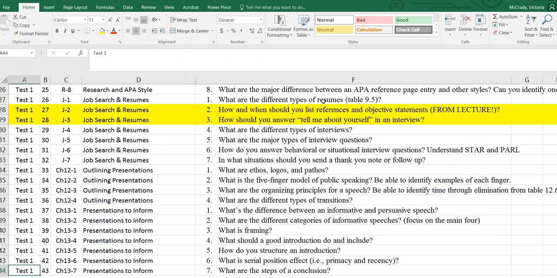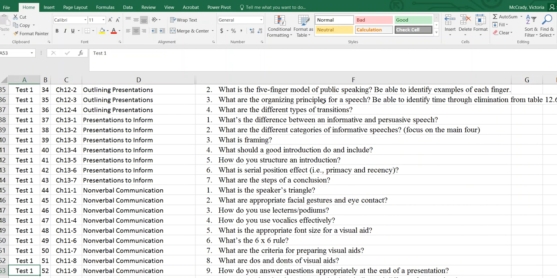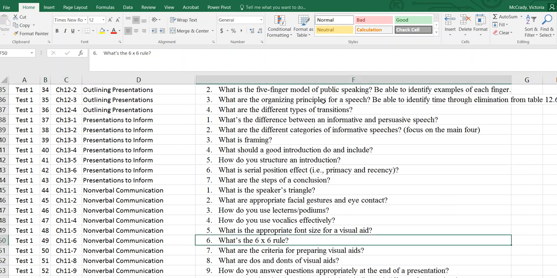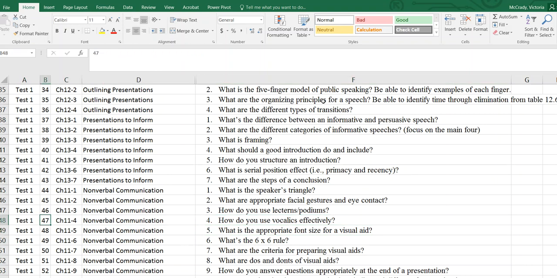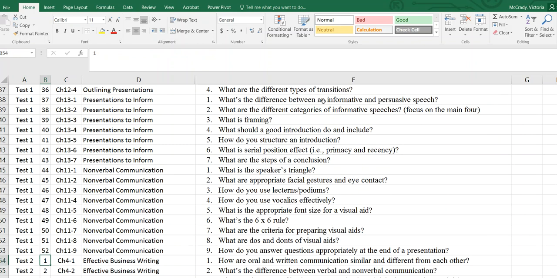What's going to be on the test? Everything else. Notice we have 52 questions. I just told you the 2 that aren't going to be there, so now you know the 50 that are. So what's the 6x6 rule? Probably going to be right there on the test. How to use vocalics effectively? Look at your guided lecture notes and figure that out. Now here's another big key to the test.